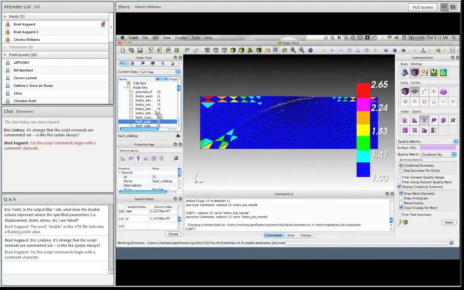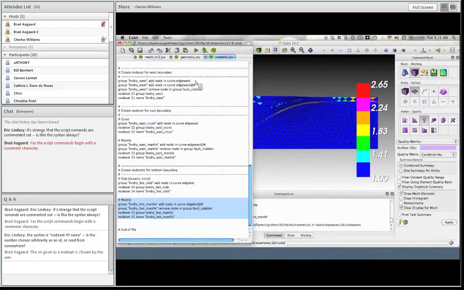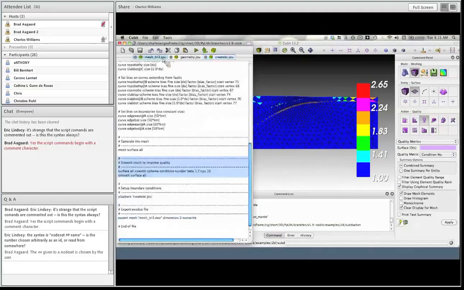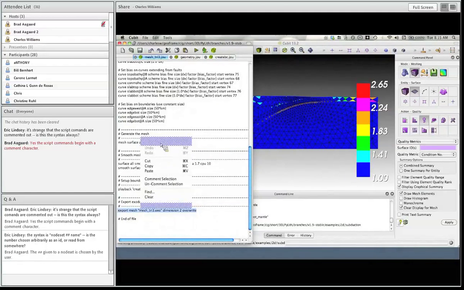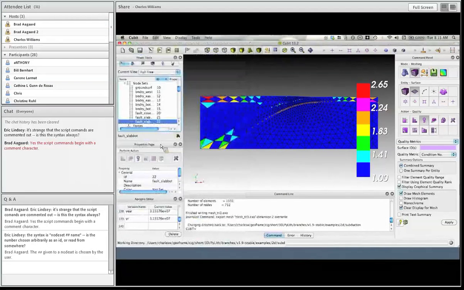So once we've done all that, that's it as far as defining the boundary conditions. And then the last thing you have to do is just export your Exodus file, which is done right here. It's a two-dimensional mesh, and we'll tell it to overwrite any existing Exodus files with this name. So now we've created that.